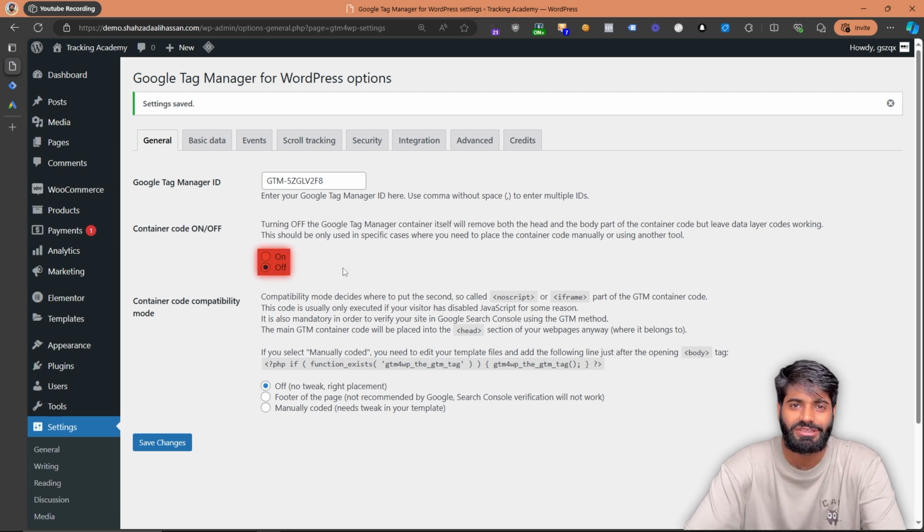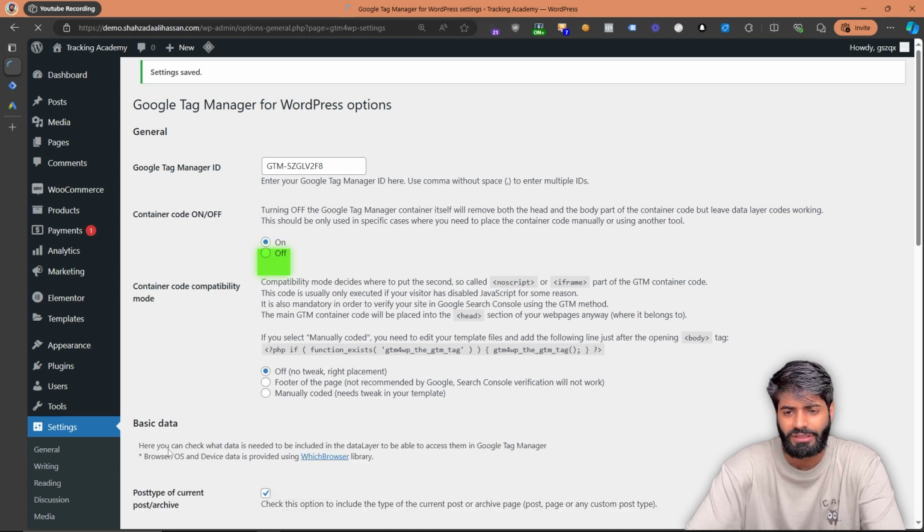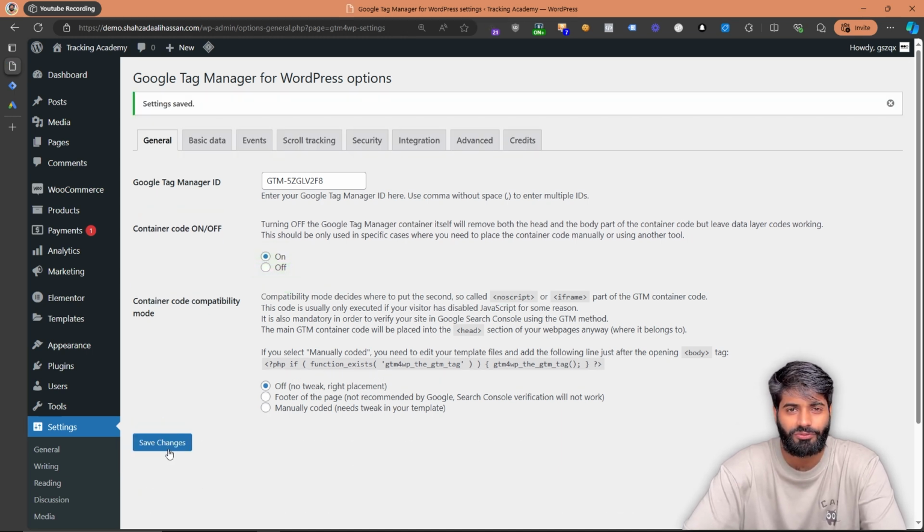There is one minor glitch in this plugin: as soon as you hit save changes, it will convert the container code from on to off. Just make sure that your container code is always on, and then hit save changes again. Perfect. This should add the Google Tag Manager container on your WooCommerce website.